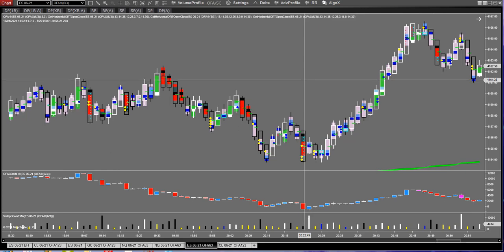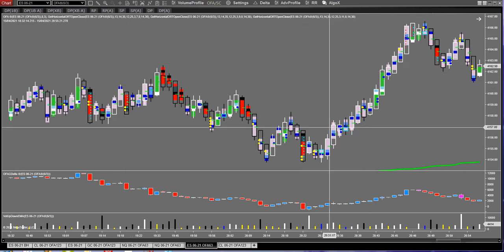So the three sections I want to cover today are the OFA core, the OFA Delta add-on additions, and also a change to the risk reward.